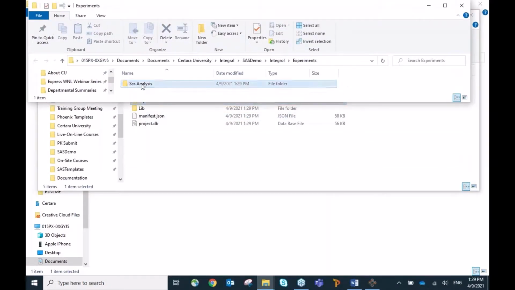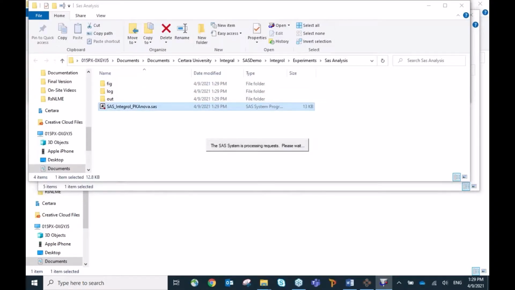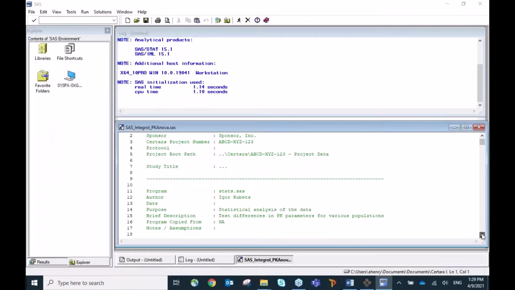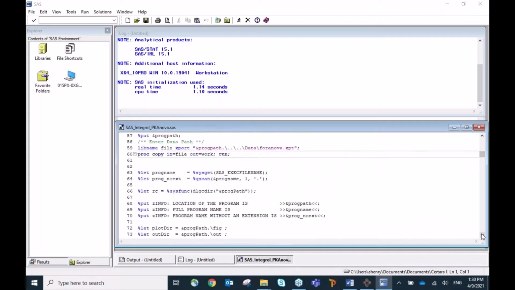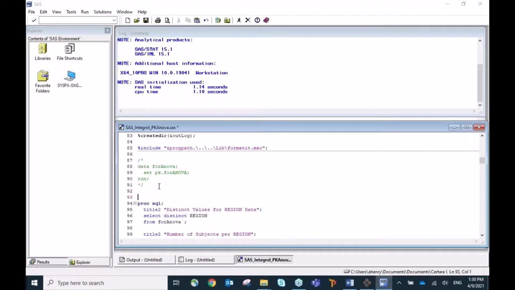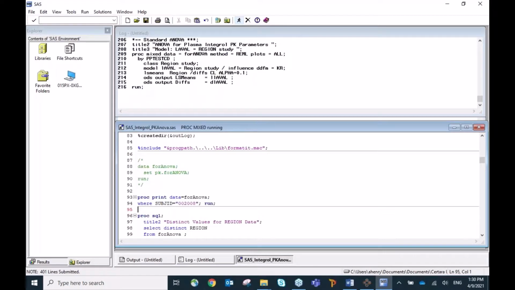Within the experiments, I have my SAS analysis that I want to rerun. So I'm going to go ahead and open the SAS program. And I'm going to make one more change just to show you one more thing afterwards. So I'm going to include here a proc print. It's a proc print that is going to show the subject that had the change in the data. We're going to save these and run it.